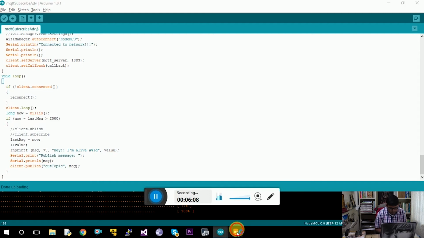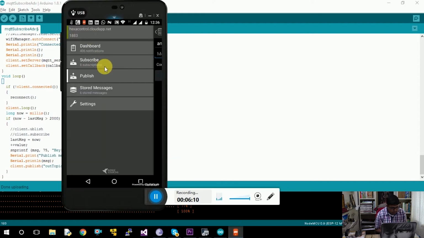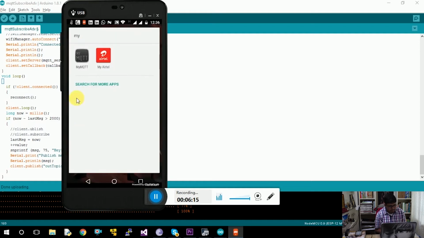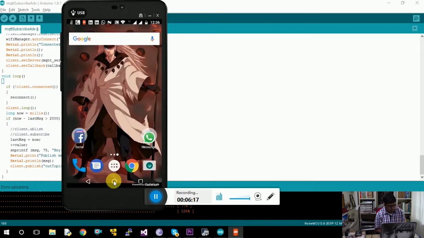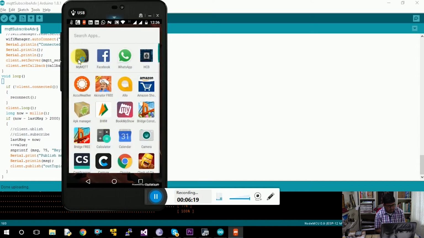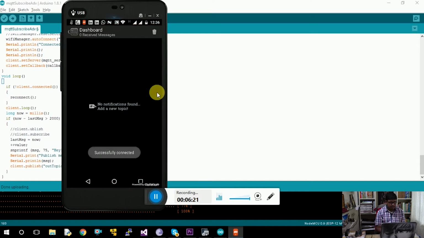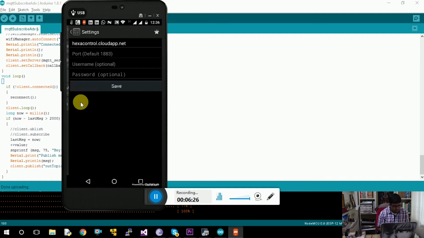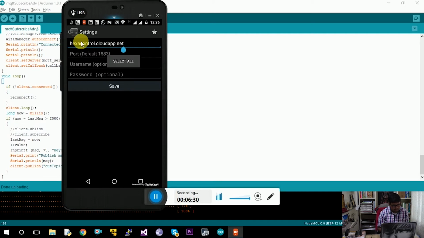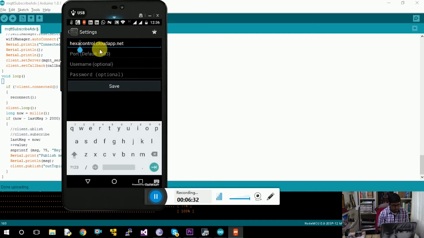I'll open up my mobile device. This is the MyMQTT app. I use this app to test all my MQTT-based projects. Initially you need to go to the settings tab and mention your server URL. You can also mention the port number, but by default it's 1883, so we don't need to mention it. If you have a username and password for the MQTT broker, then you need to mention them over here.